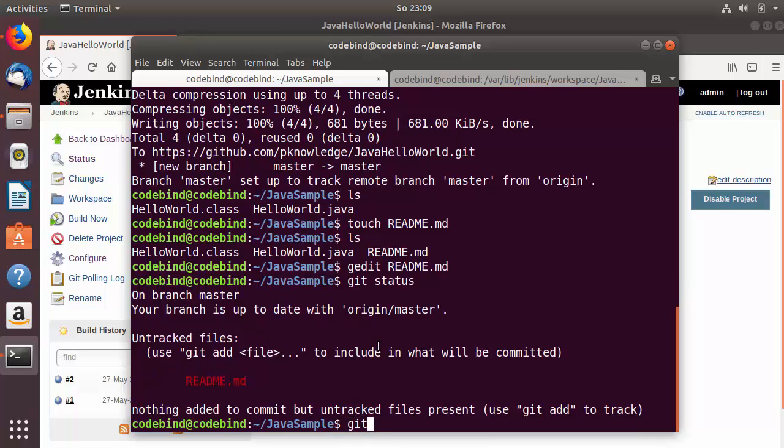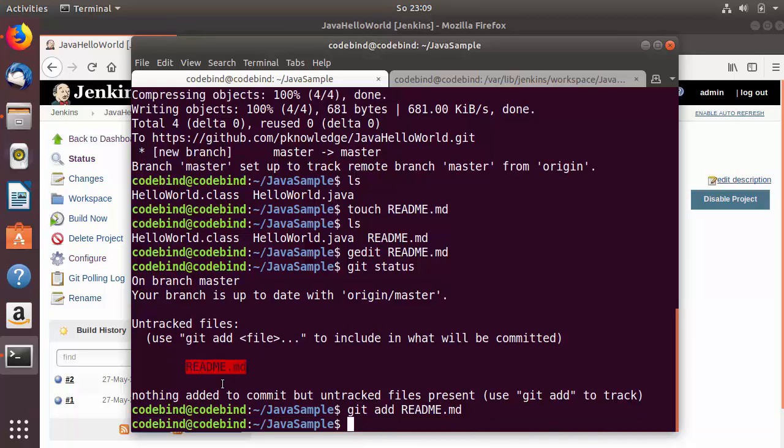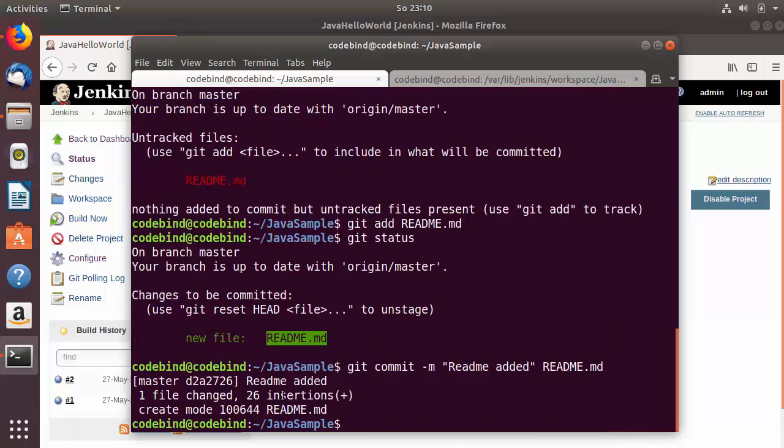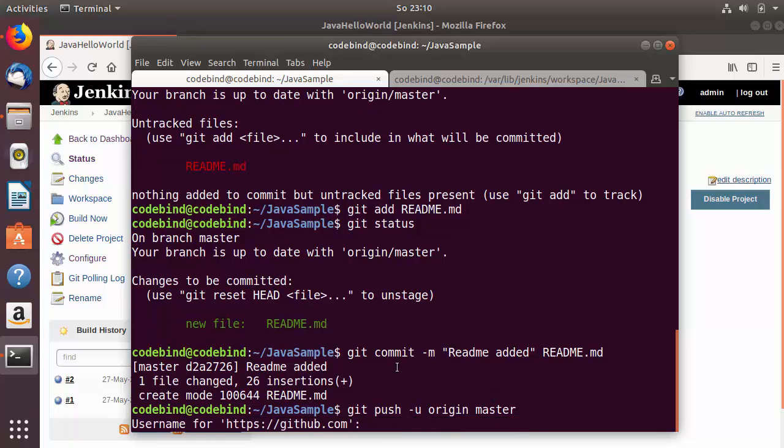So we are going to add this to git first of all. So git add and the file name once again, and then I'm going to commit this file, do the git status, and then let's git commit. So git commit -m, and in the message you can just write readme added, and then the file which you want to commit, which is readme.md, and then press enter. And now we just need to push our changes to GitHub, and for that we will use the git push -u origin master command, and then press enter, and this will push our changes to GitHub.